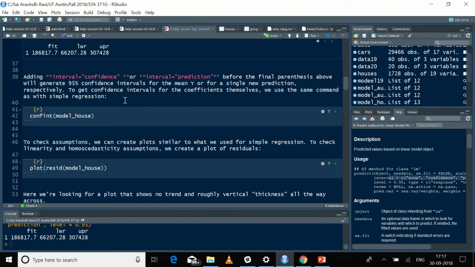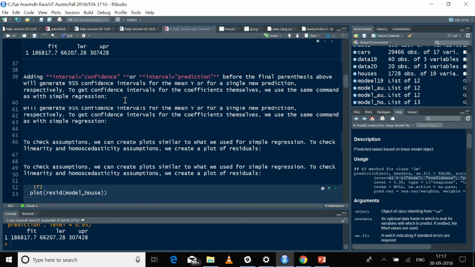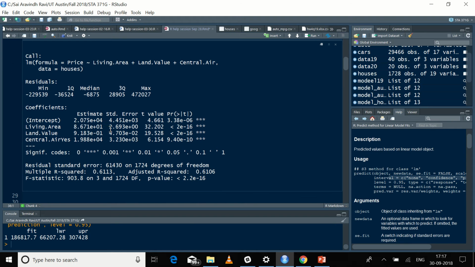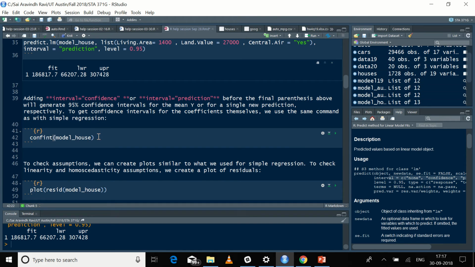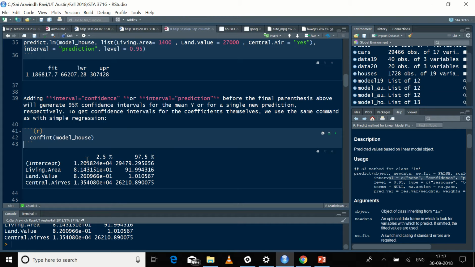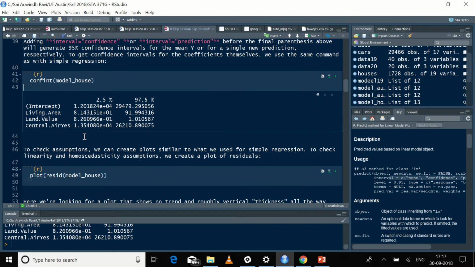Alternatively, to get the confidence interval for the coefficients themselves, which would mean that if I want to know the confidence interval for all the three estimates that I have for the x variables, then I can use the confint statement and specify what model it's coming from. And this should give me a 95% confidence interval of all the three x variables that are there in my model.